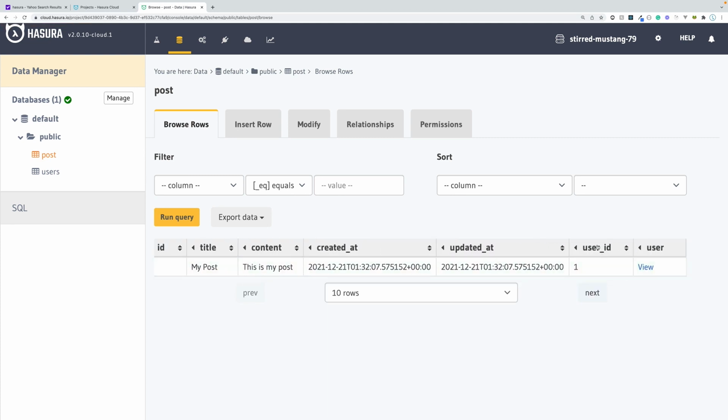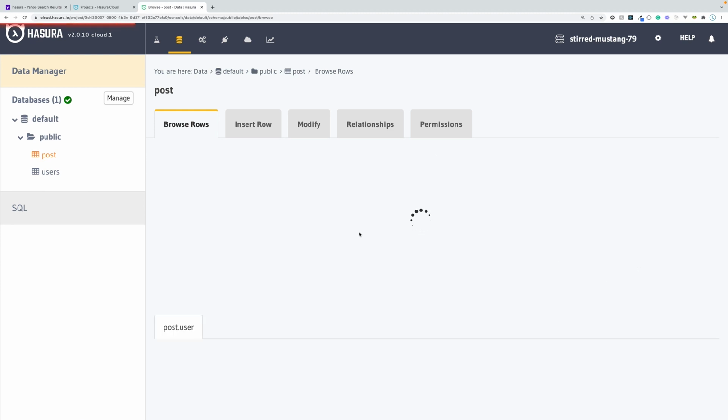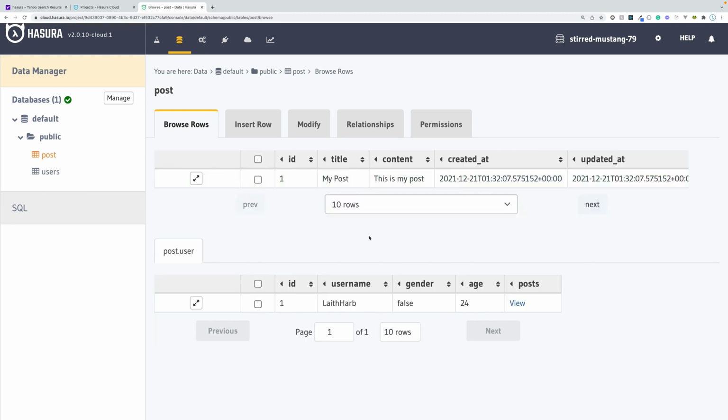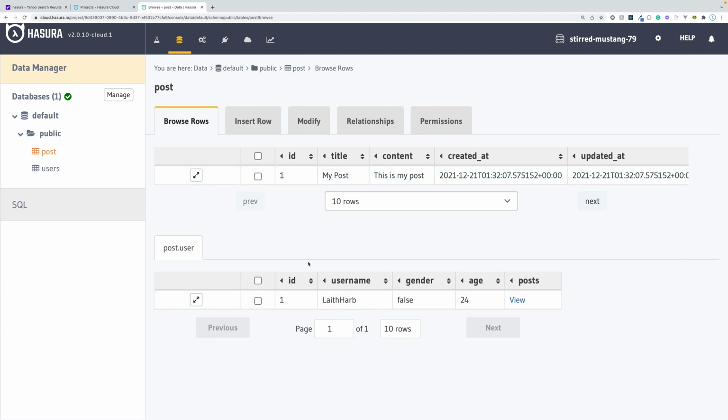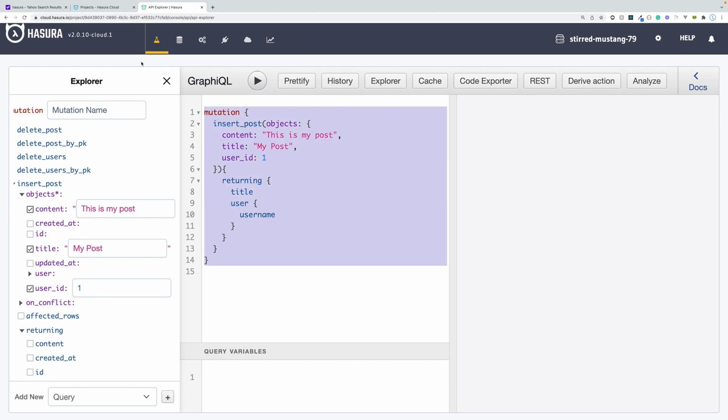And if we went all the way over here, you can see we have a user ID, and we also have a user. We can actually view the user himself. So the user is actually Laith Harb. So now you can see that we have a relationship. And we can actually query for this relationship really easily.